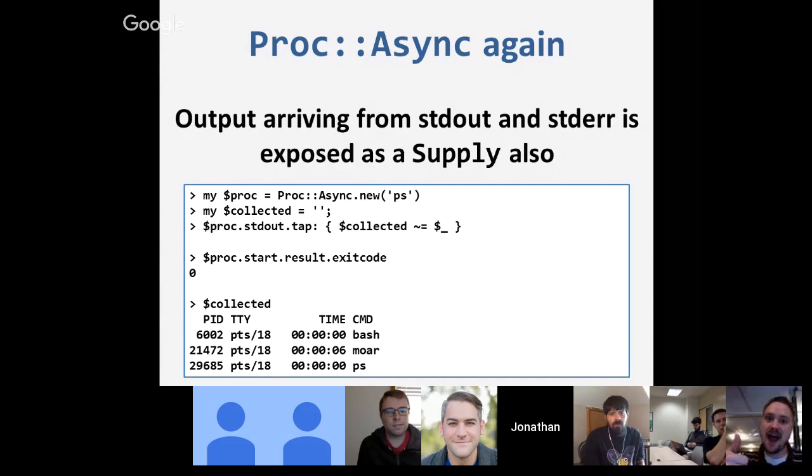So what I've done here is I've just said, okay, I want to collect the output from standard out. Just concatenate it onto collected there, and then we'll start the process. We'll get the result. Asking for the result will block in this case, and then we eventually will have the exit code of 0, and then I can just print out collected, and I got the output there from PS.